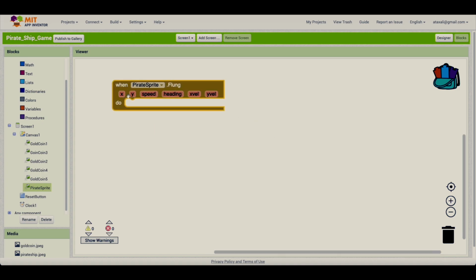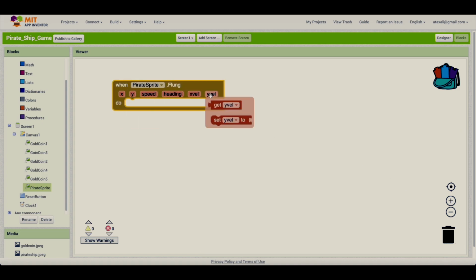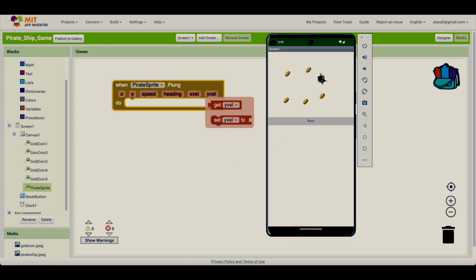Over here, we have 6 options that we call attributes. We want to reassign the pirate sprite's current heading to the heading given to us from pirate sprite.flung. This means the user can now control the direction of the pirate ship with their fingers by flinging on the screen. That is pretty cool. What we're going to do is change the heading of this pirate ship. If I flick it to the right, nothing is happening. But I want the pirate ship to point to the right side.